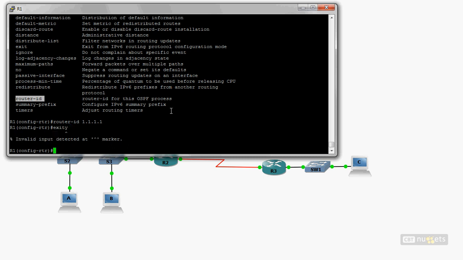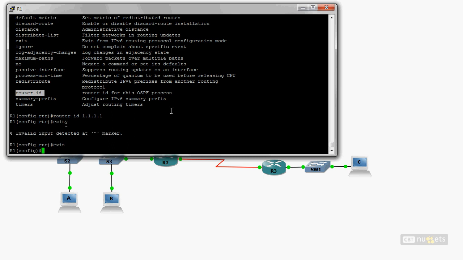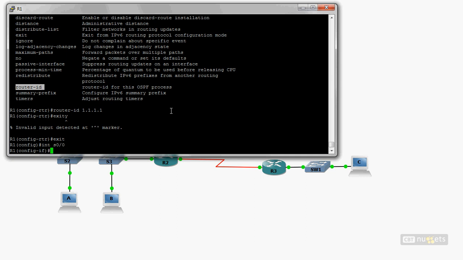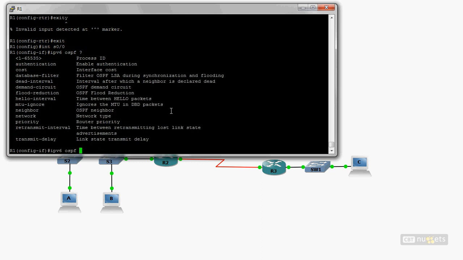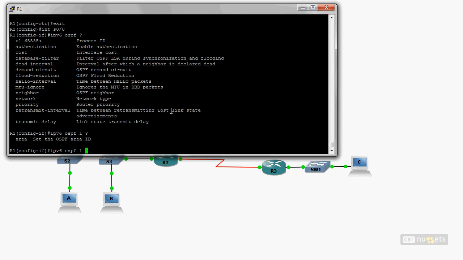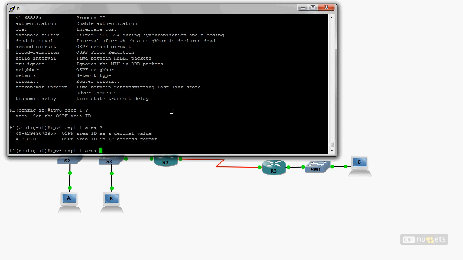And I'm going to exit out here and then go underneath the interfaces. So let's go under serial 0/0. Similar to EIGRP, ipv6 ospf, but then we just type in what process ID I want to assign it to. So I'll say process ID 1. Now question mark, area. So it says, okay, what is your area?